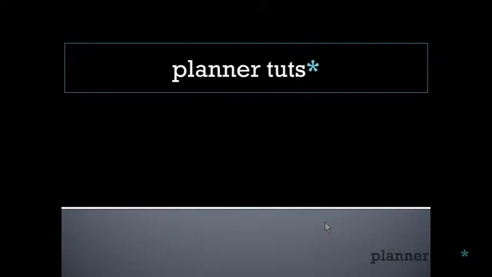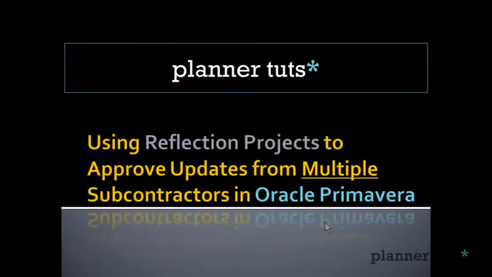What we're going to do today with reflections is show you how to update project plans, how to process updates from subcontractors who deliver you, say, a monthly update. How do I look at that update and roll it into a master project plan? So that's the topic today.